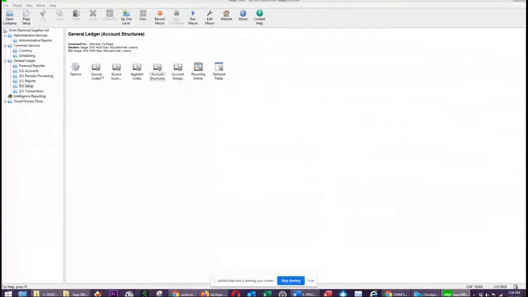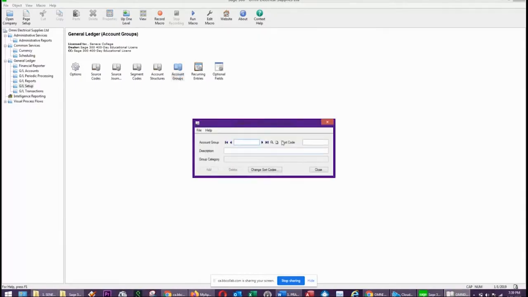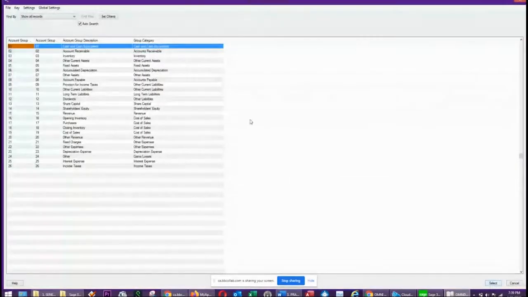So that completes the options: source, journal, segments, account structures, and I'll just show you the groups. We do not need to add groups. They're already there. So I've double clicked and I can use the find button, which is here, to look at the list of accounts, account structures, account groups. So these are all the groups.